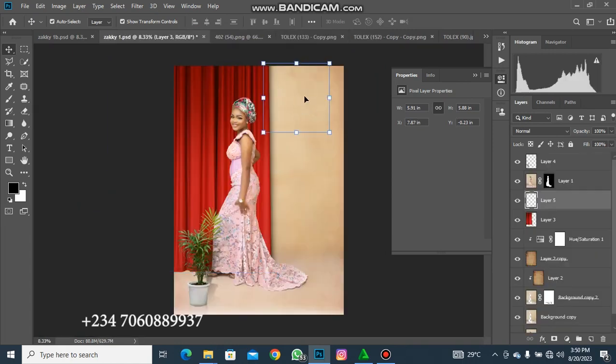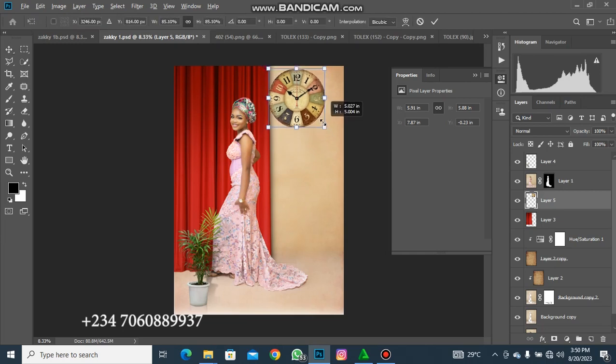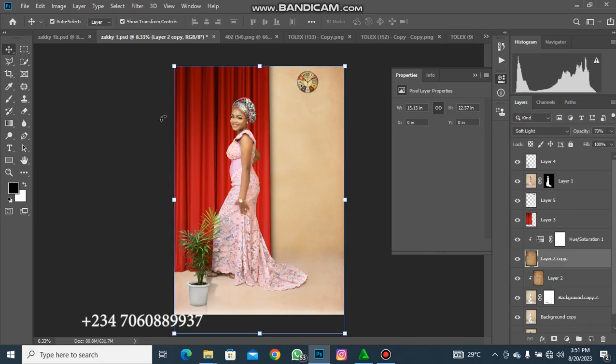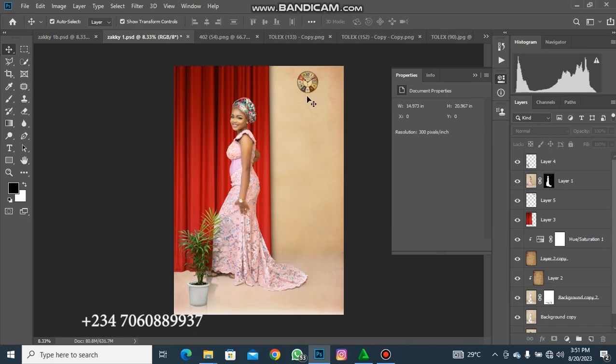The beauty of manipulation is that even when you don't have a studio, you can just create something and give it to your clients and they won't even know, and you'll be competing with people that have an apartment where they use as a studio. Okay, so we are done with this.